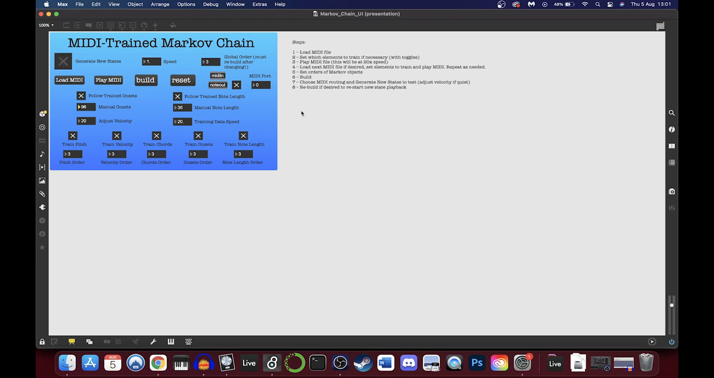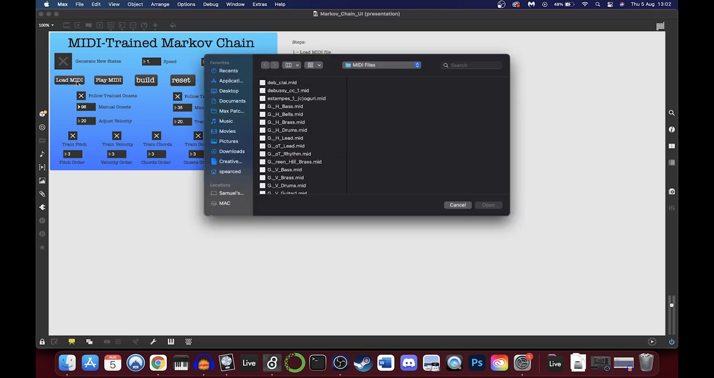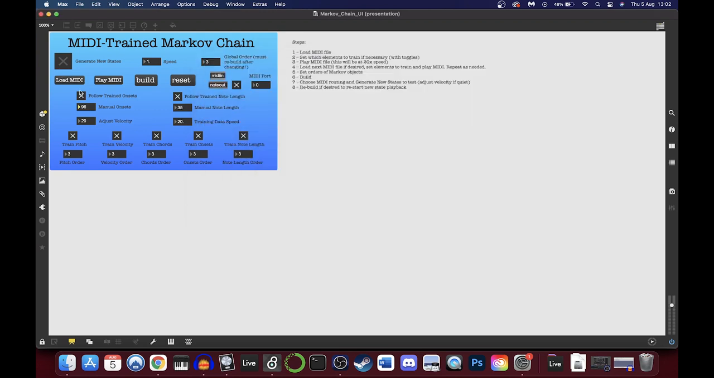Lovely. So that is the Markov chain exactly as it was before. Let's load another one in and have a listen to that. So we'll reset it first. And sometimes it'll take a second to reset because it's wiping all of the data. So let's load in something completely different, like the battle music from the first Pokemon games.